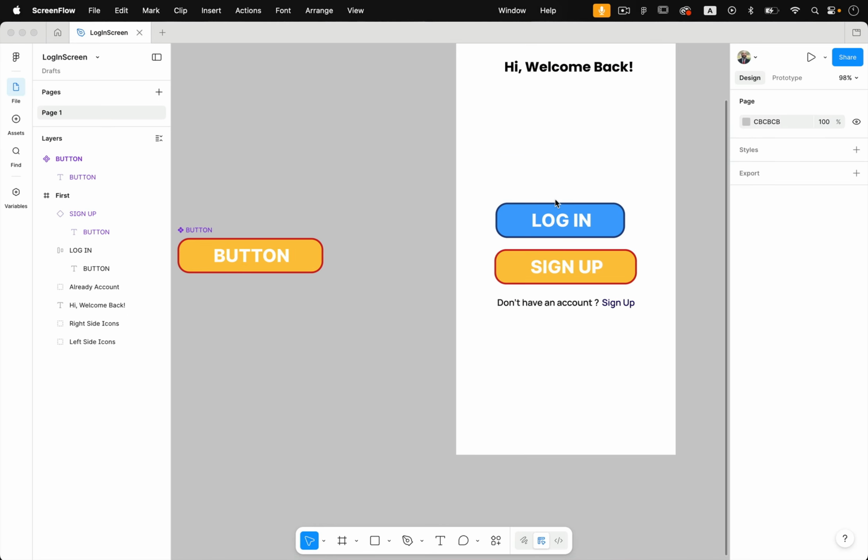In this video, let's talk about creating variants of your buttons. These variants are going to come in handy if you have different states or different designs that you want to pop up or change to whenever you interact with elements.